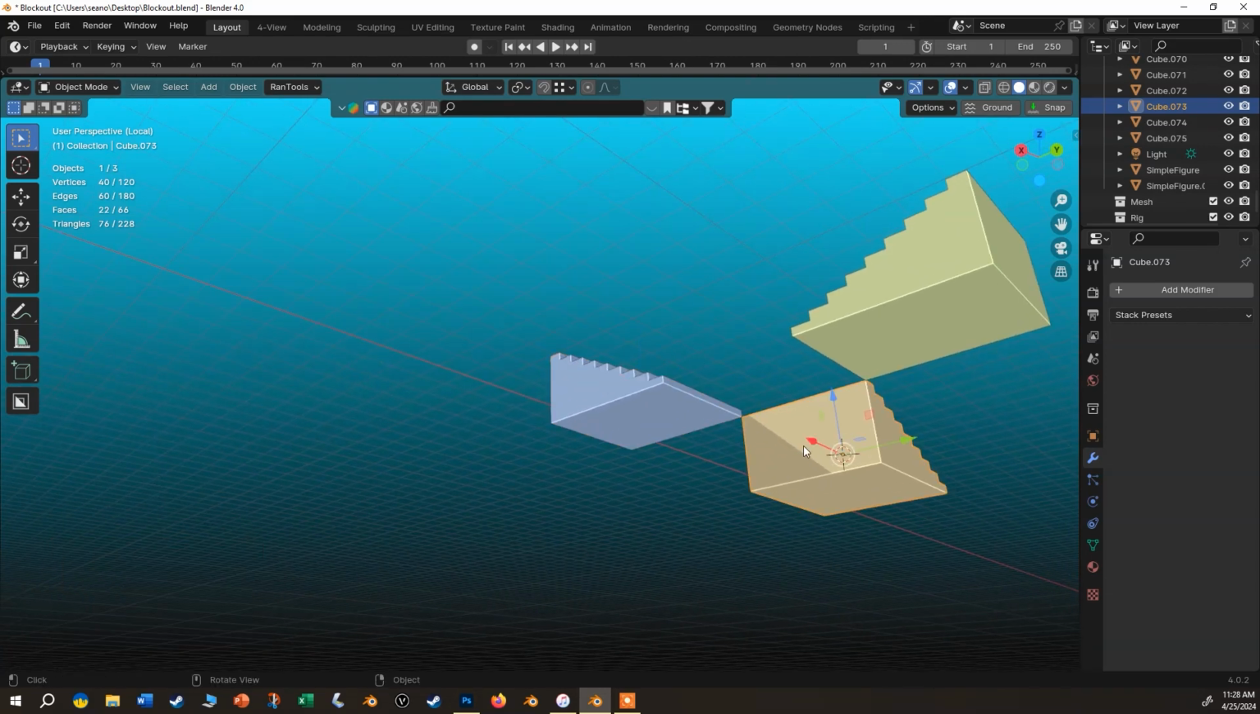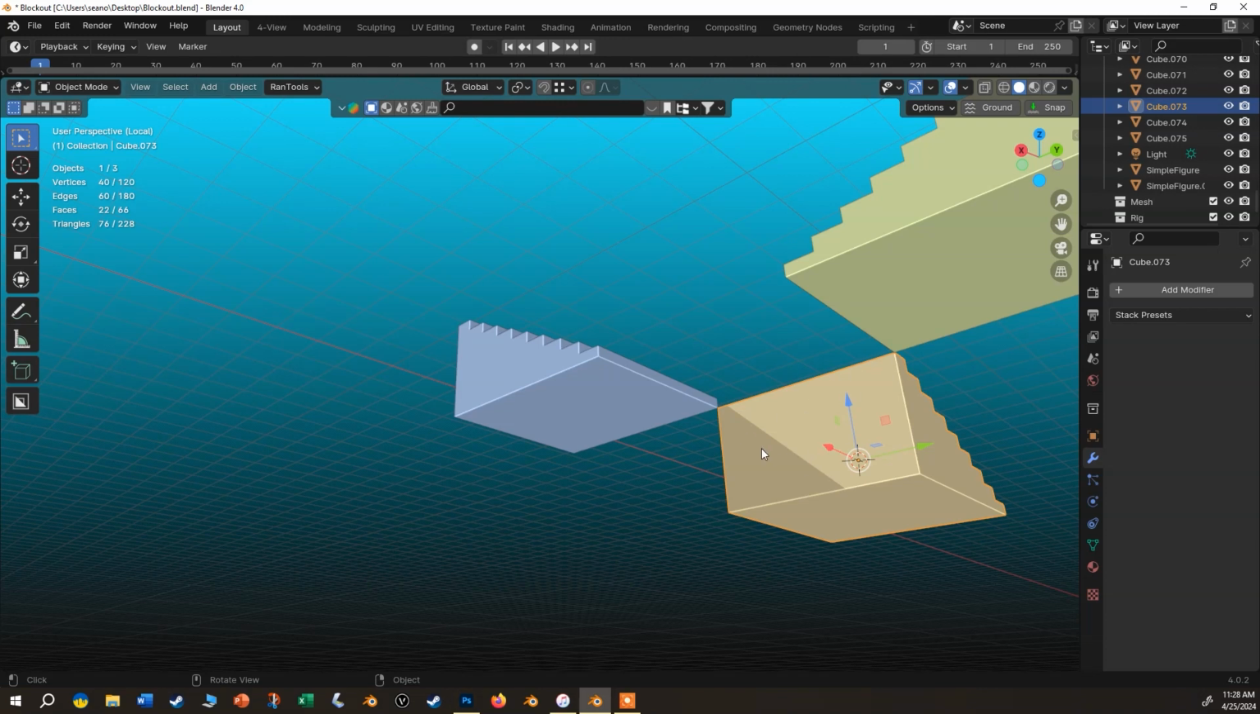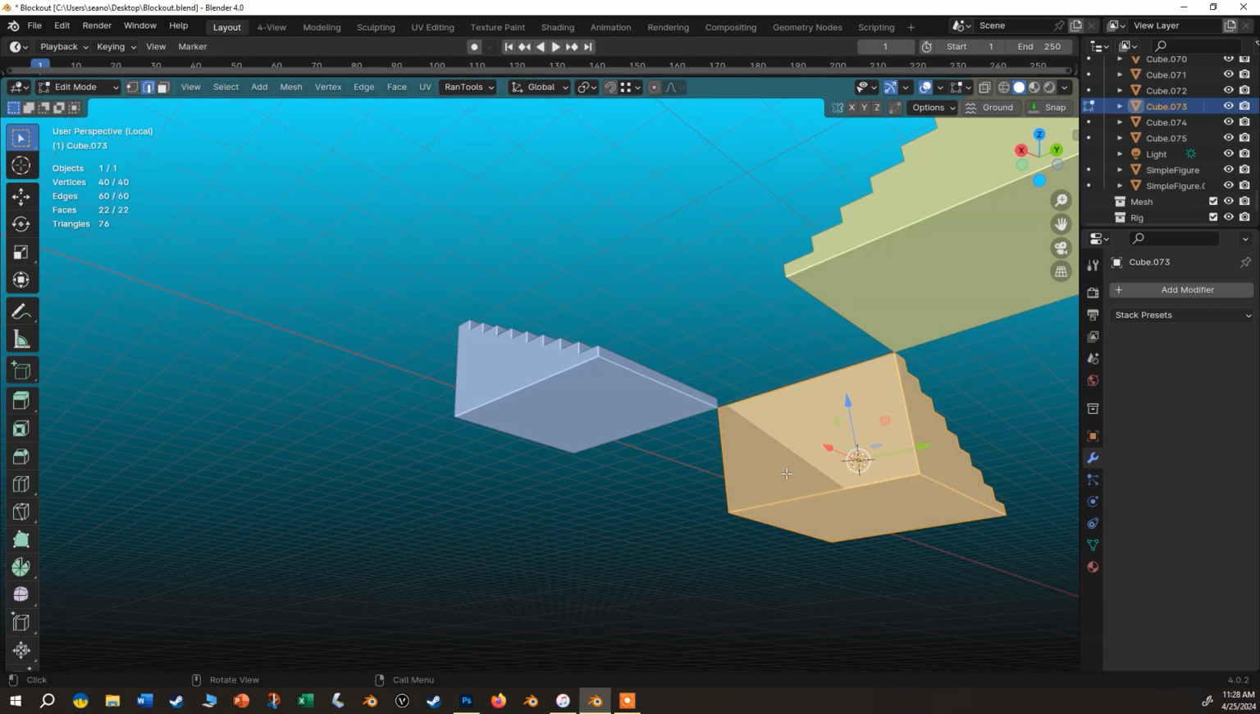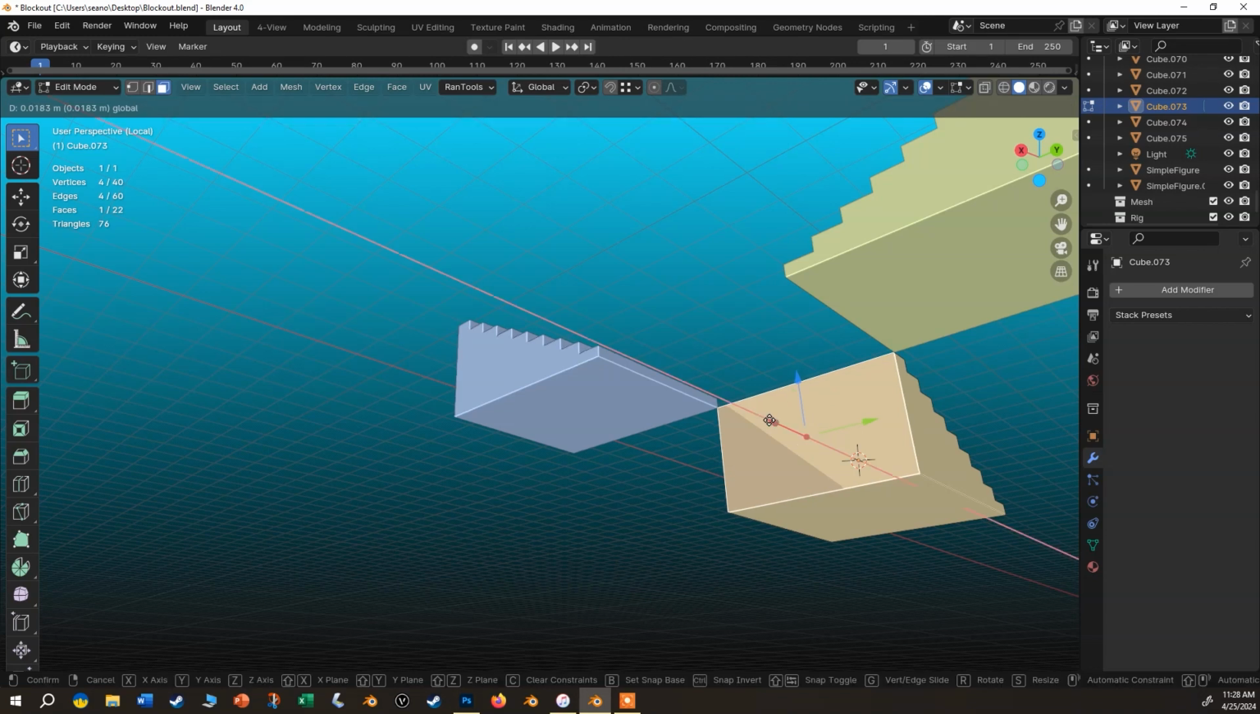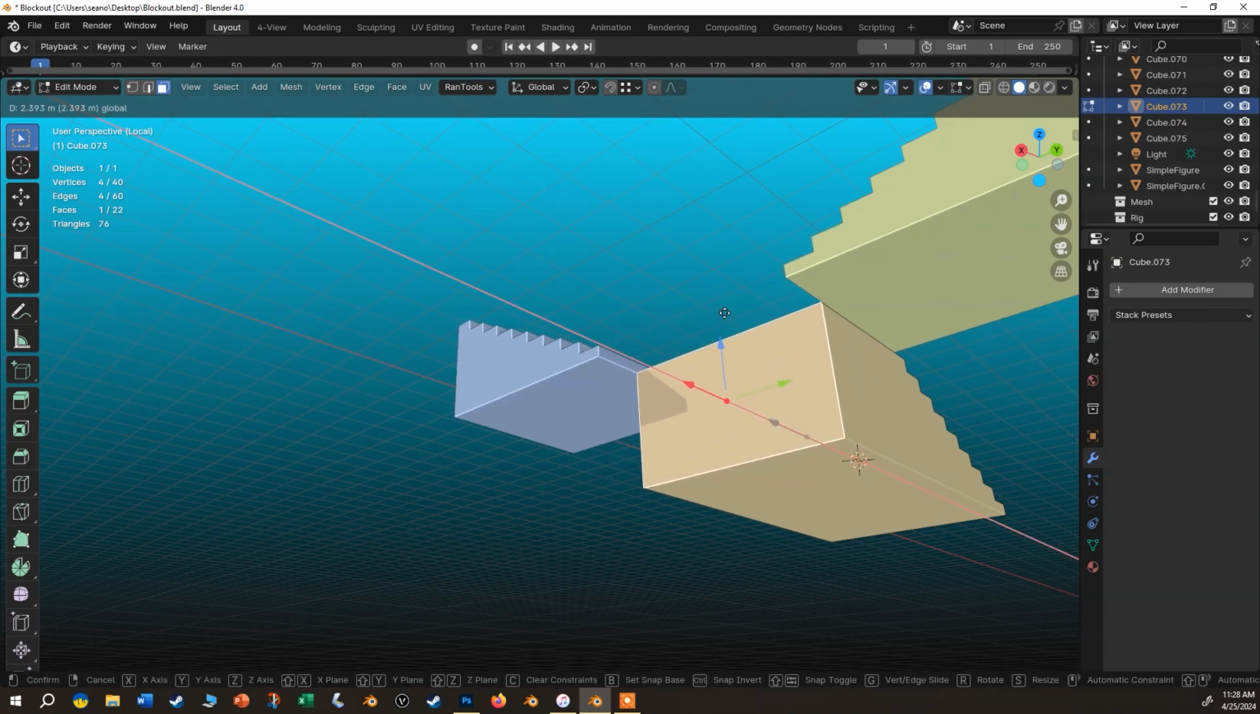And I can come in here and add the landing by editing this. I'm going to select the bottom one, hit the tab key to get into edit mode. I'm going to hit the 3 key to get into the edge mode. And I'm going to select this face. And then you can actually just pull this face forward. You don't even need to extrude.